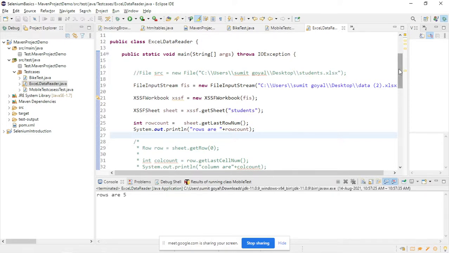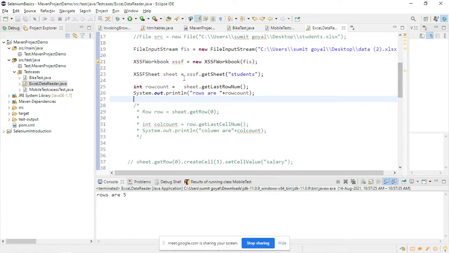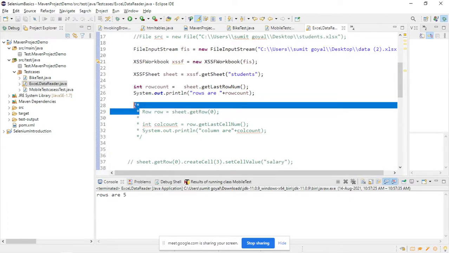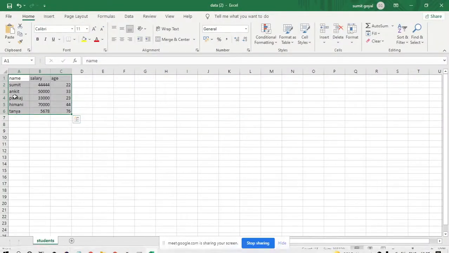So first of all, we are going to get the total number of rows. Once we get the total number of rows, I want to get the total number of columns. So how many columns are here? Here if you see, only 3: 1, 2, 3. So 3 columns are there which have the data.